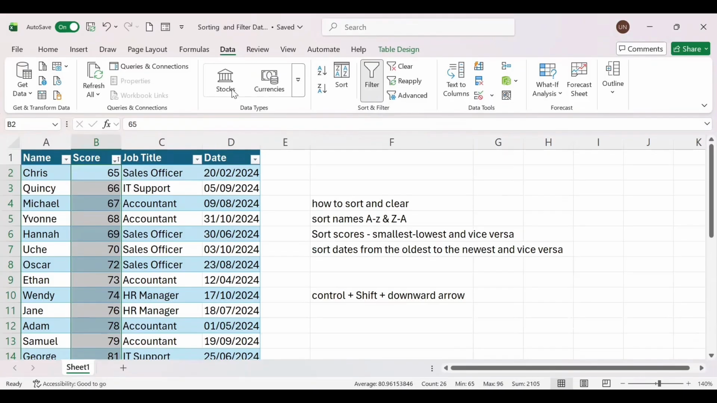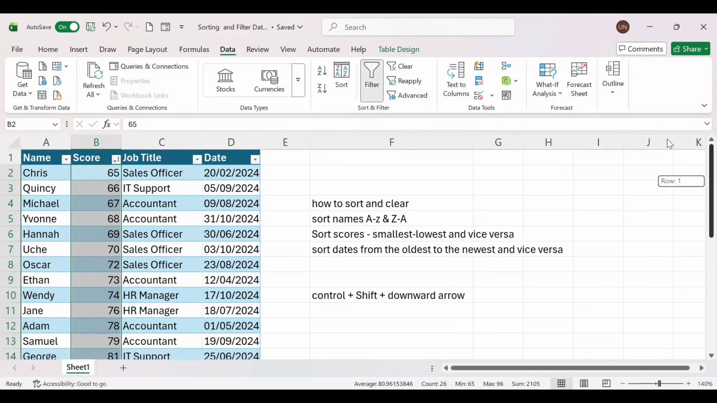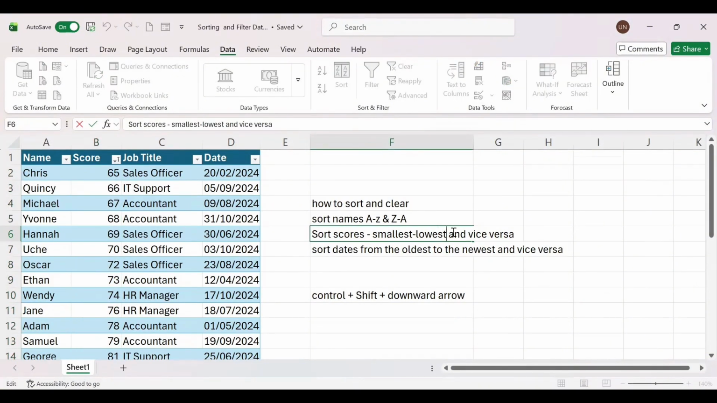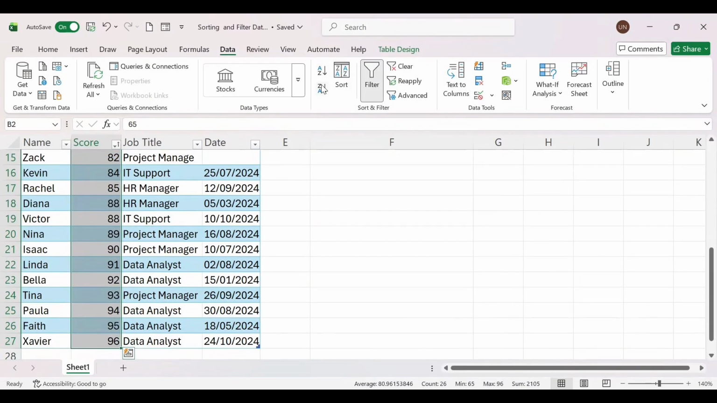So now we have 65. If we scroll down, the highest is giving us 96, right? Now it's time to flip it over. Remember I said vice versa. So we want to now do from the, okay, there's a mistake here. Sort from the smallest to the largest, not lowest. Okay, and then we want to flip it back from the largest to the smallest. Now I'll click the first one and then Control Shift downward arrow, and I come here to sort.